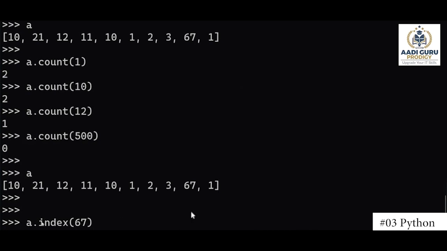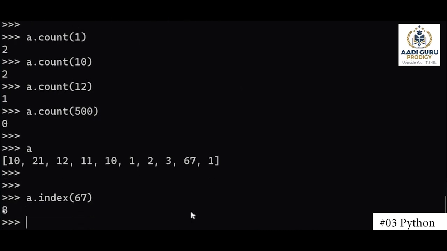So index is an operation. If you use this index operation, whatever item you provide, it will tell us the index number of that particular item. So it will be 8: 0, 1, 2, 3, 4, 5, 6, 7, 8.